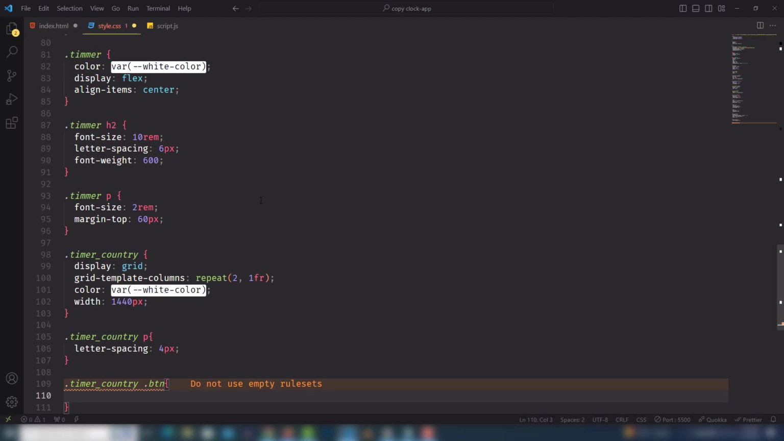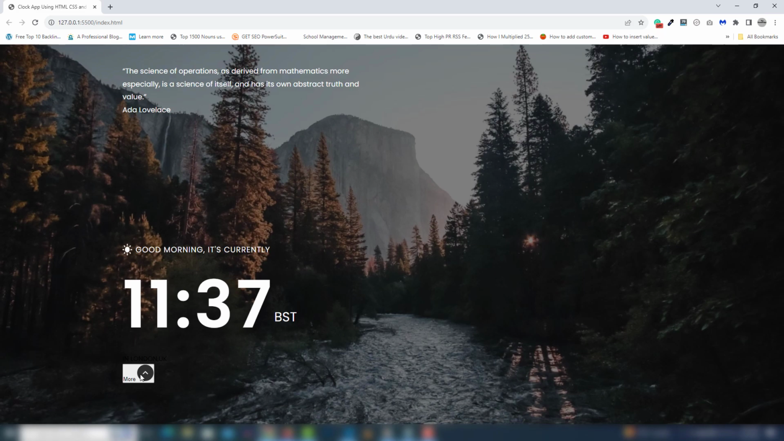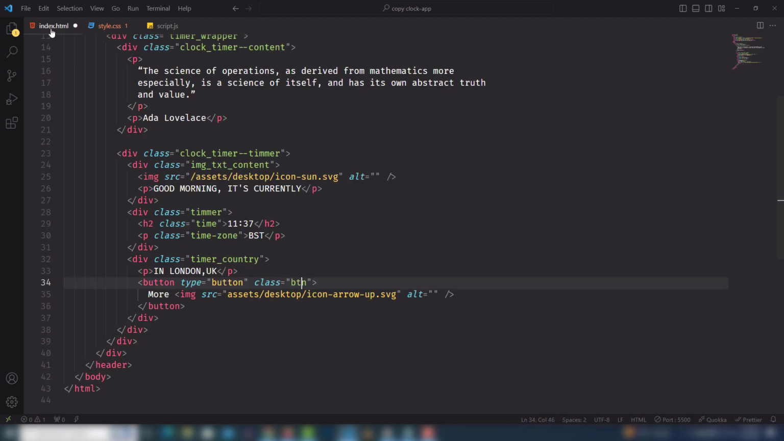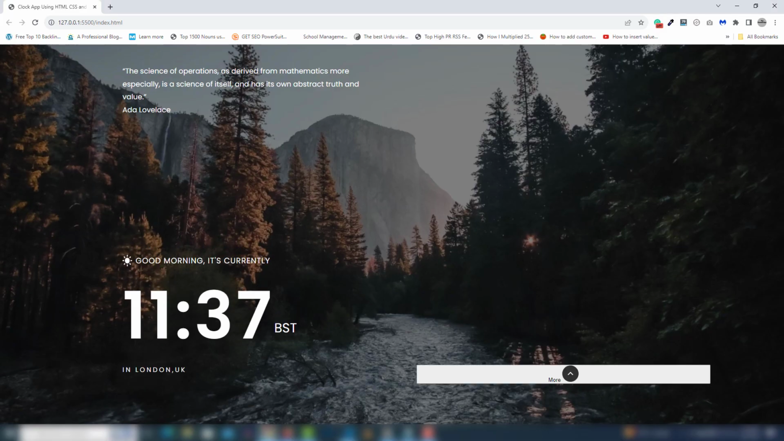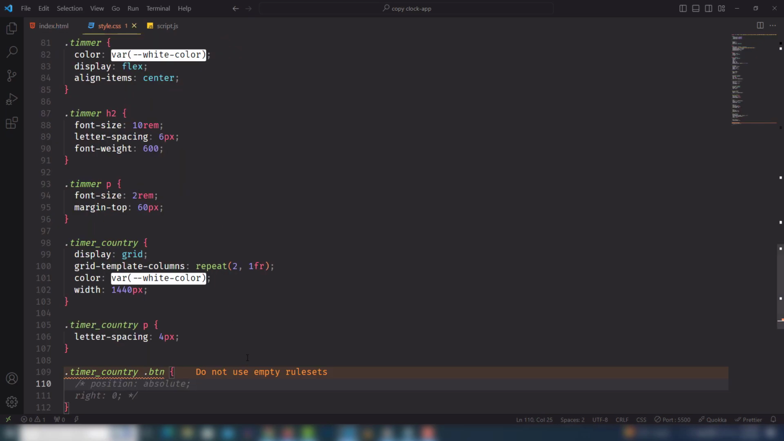Timer country has a btn, so yeah, I need to get btn, and for the btn I'm going to use position is absolute, right, it will move in the, but just a minute, I'm going to check it. Yeah, it's up here in there, but I'm going to leave this one, and okay, just a minute, I'm gonna save this one, it's fine. So yeah, it's up here in the right side, so we need to fix that without using positions.